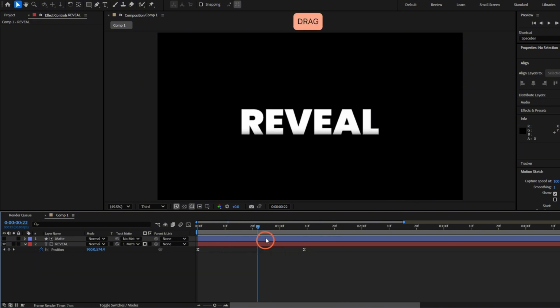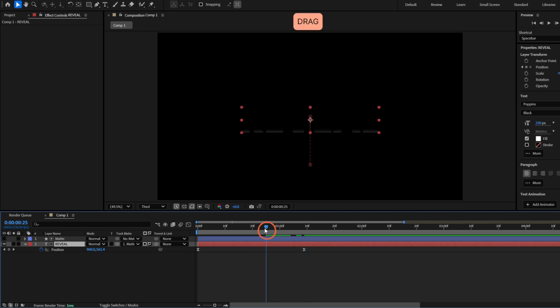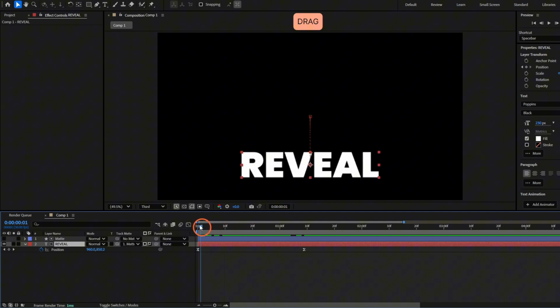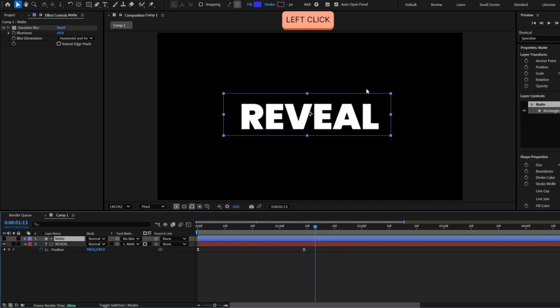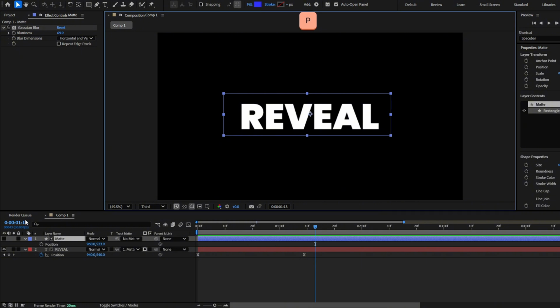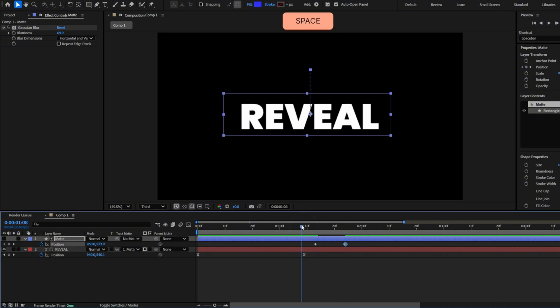You can also change the track matte behavior by inverting here the track matte. Click here to invert the matte, and now the letters are only visible outside of the matte and not inside. If you want to make another animation, you can even just animate this rectangle. Go to position and animate this rectangle like this.